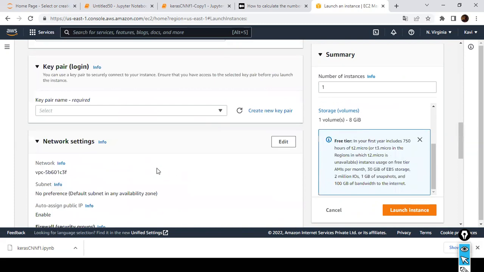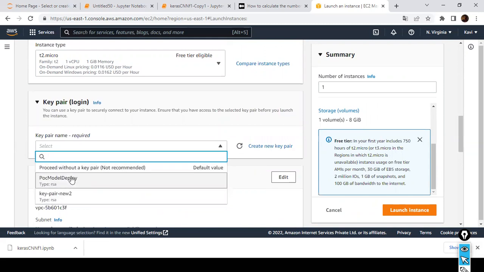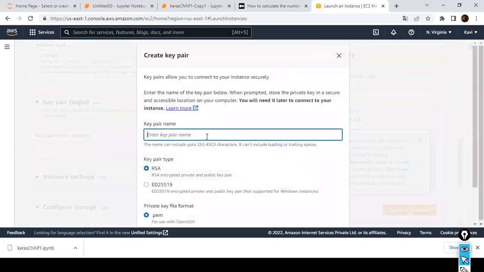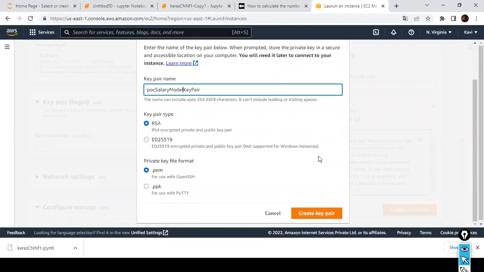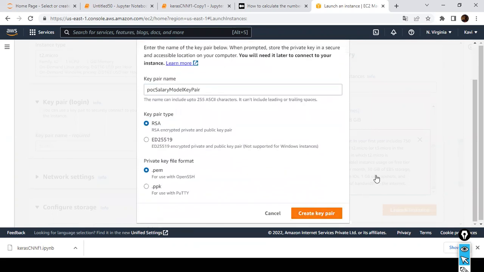Yeah, done. So the next one is key pair name. This is a very important step. Key pair name is required. Here, if you click on it, look here, I already created a key pair and I don't want to use the same thing. I just click on the new key pair. And here I just say POC salary key pair, something with some meaningful name. The default key pair type is RSA, leave it as it is. And the private key file format is .pem. Okay, that's it. And click on create key pair.